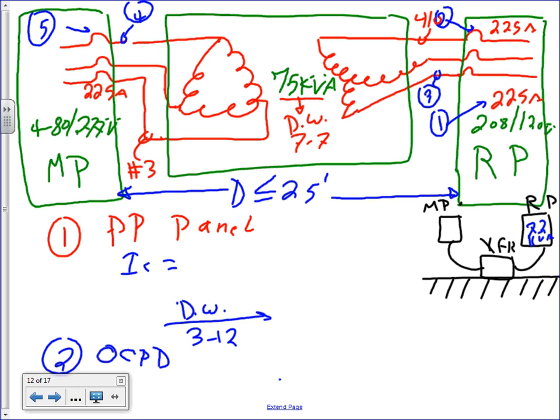We understand? Now, suppose that the load that I calculated for the receptacle panel was 23. Can you size the transformer to feed a 23? From there, what's your next standard? 23?